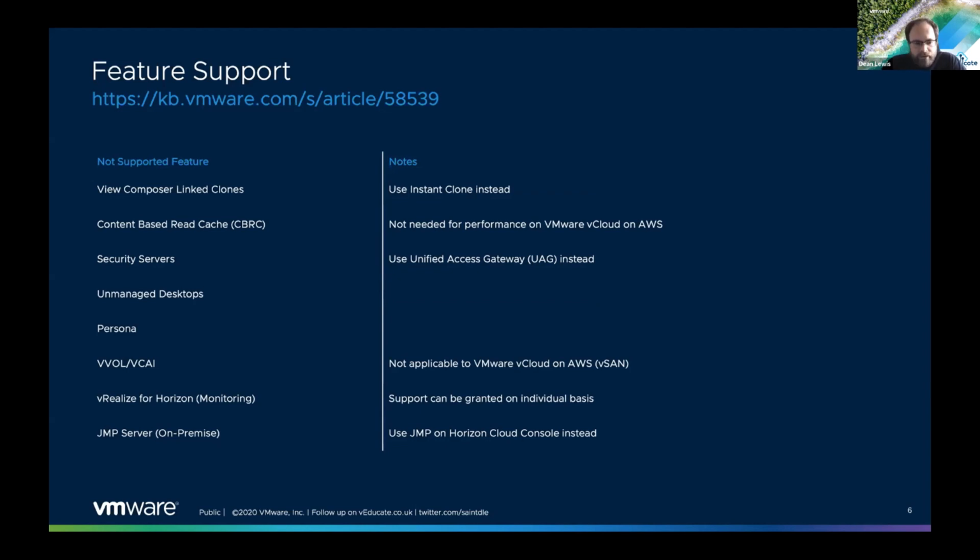We do support the vRealize for Horizon monitoring. You would have to bring your own vROps solution to the environment to set up the vRealize for Horizon adapter, but that is supported.